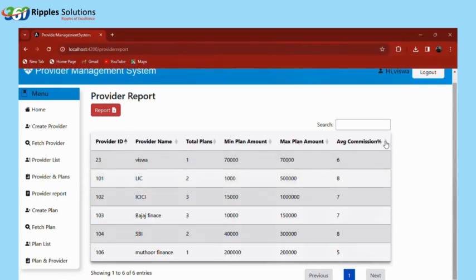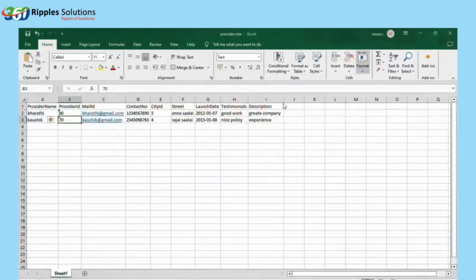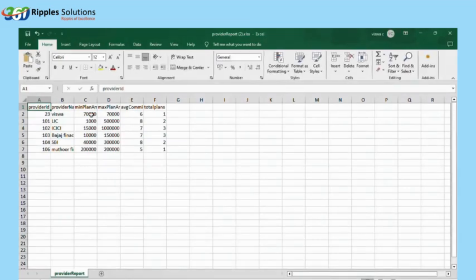We can also sort this, and we can see Muthoot Finance has a lower commission percentage compared to all of them. So we can see Bajaj Finance and all. If we sort by the total number of plans, we can see ICICI and Bajaj having the highest number of plans. And if I want to download this report in Excel format also, we can download it. If I click report, yeah, the report gets downloaded, and we can see the report.